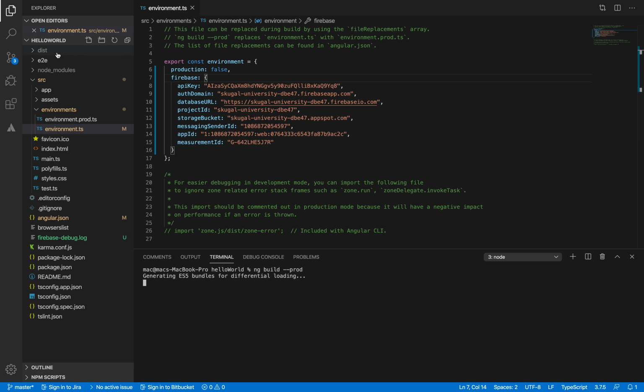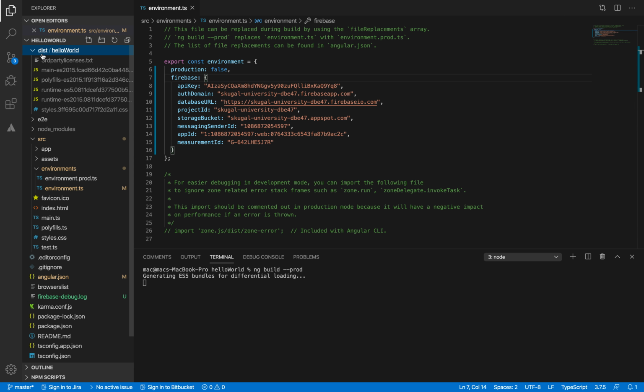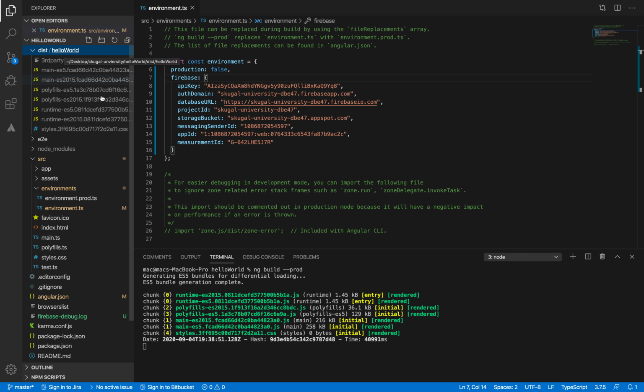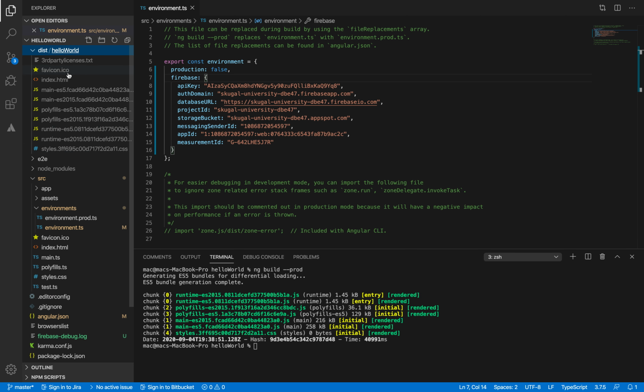As you can see, we have already created a dist folder with the hello world. That is the name of the app, the name of the application. And we have the style CSS, we have index, we have all the different JavaScript files.